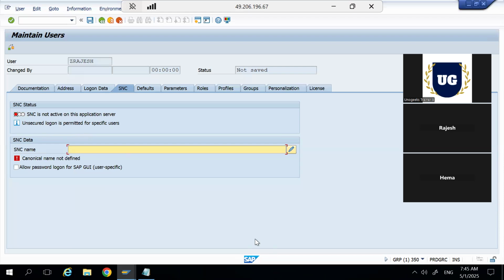So in that scenario, if your SNC is activated, you will see "SNC is not active on this application". But if SNC is active, it will show you "SNC is active on this application server", and this red button will turn to green. Okay. And after that, I'll tell you some steps.